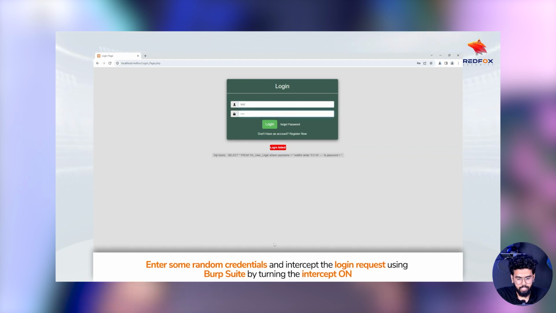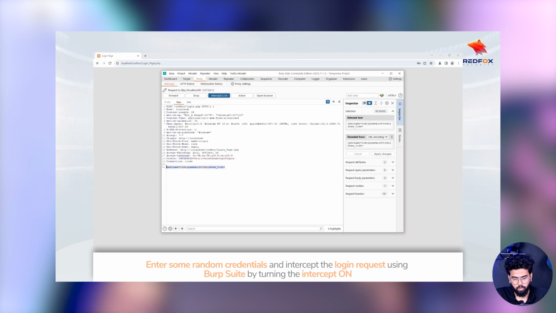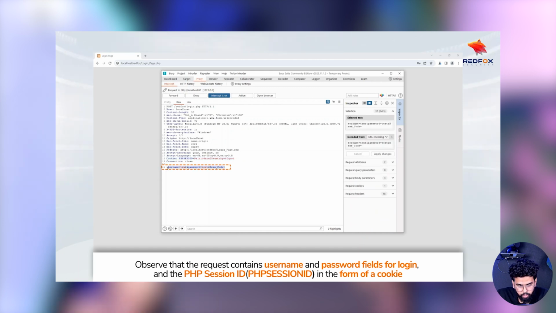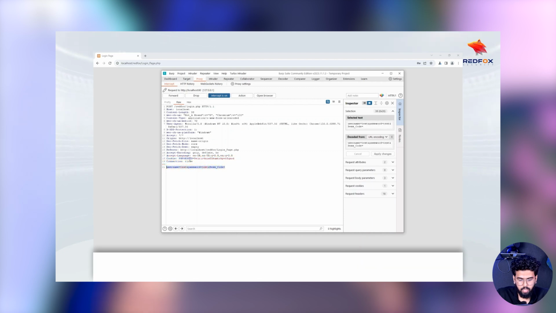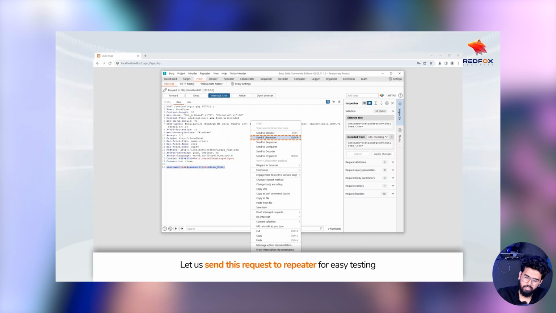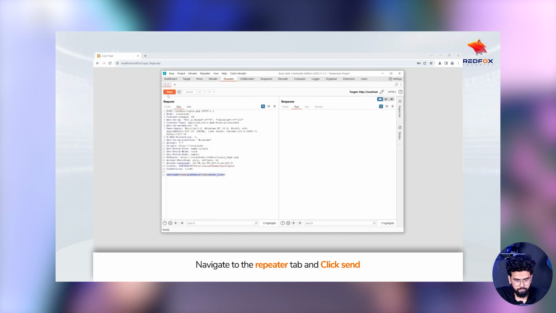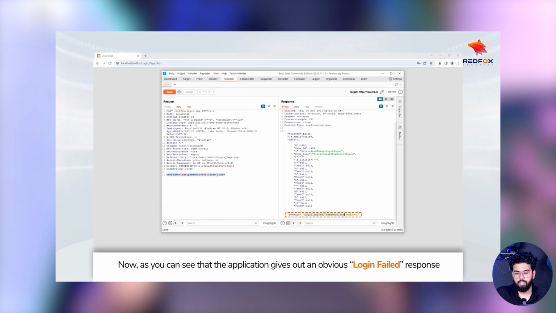Enter some random credentials and intercept the login request using Burp Suite by turning the intercept on. Observe that the request contains the username and password fields for logging in and a PHP session ID in the form of a cookie. Let us send this request to the repeater for easier testing. Navigate to the repeater tab and click on send.